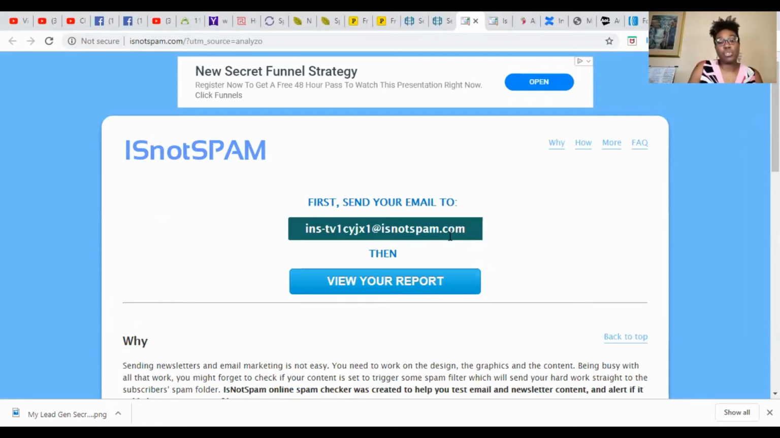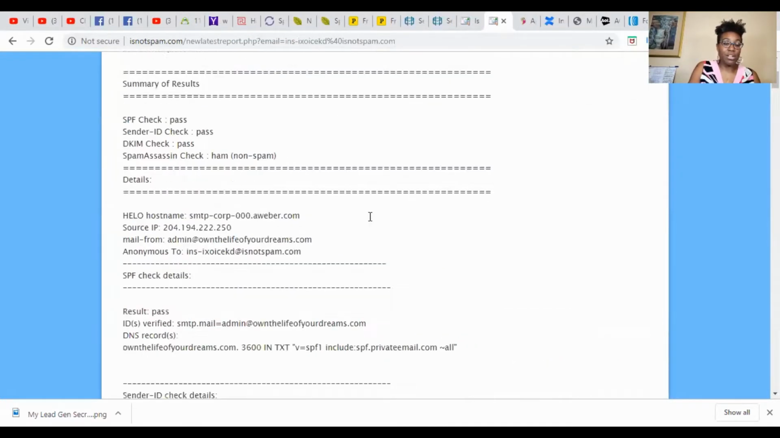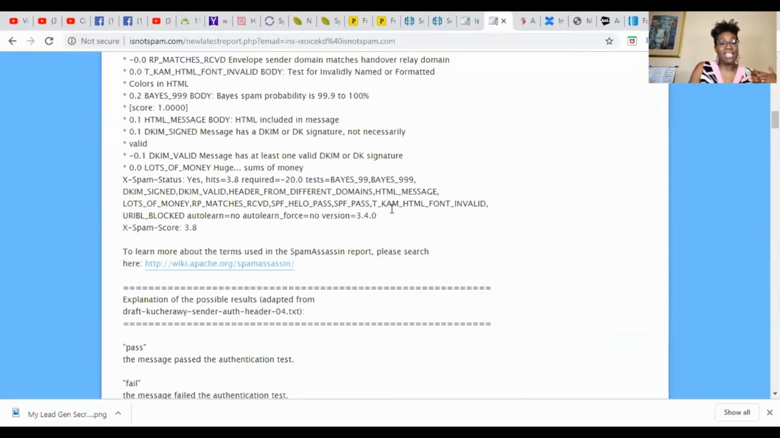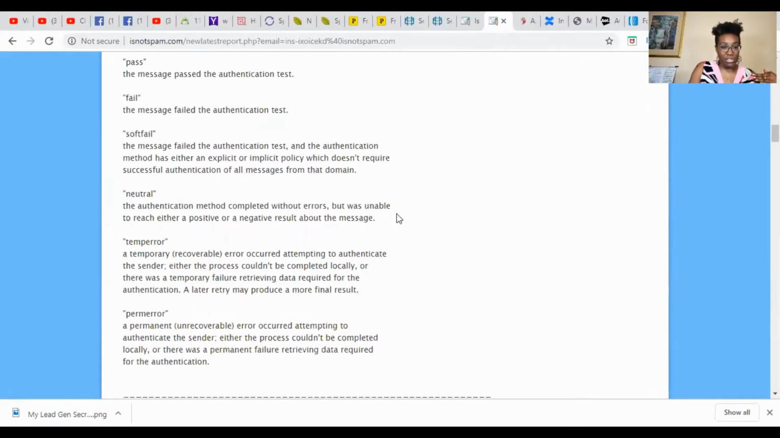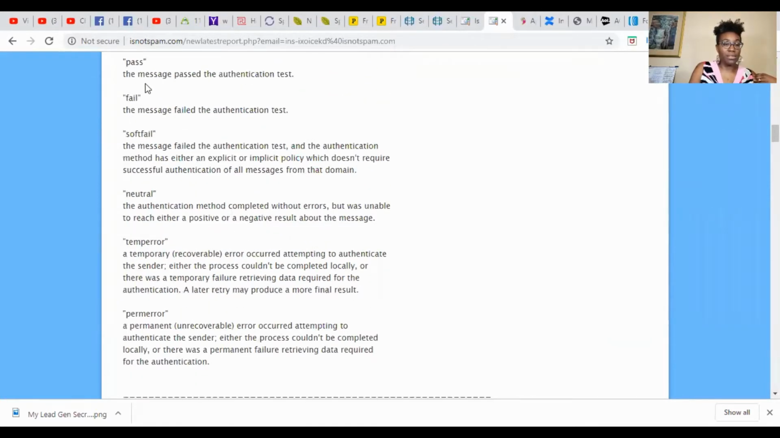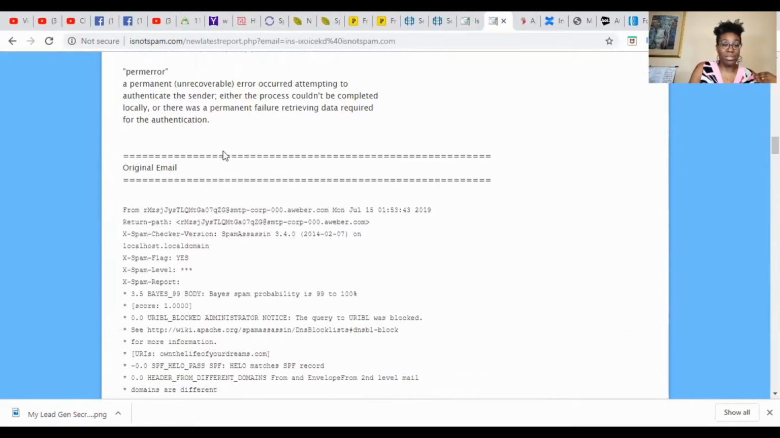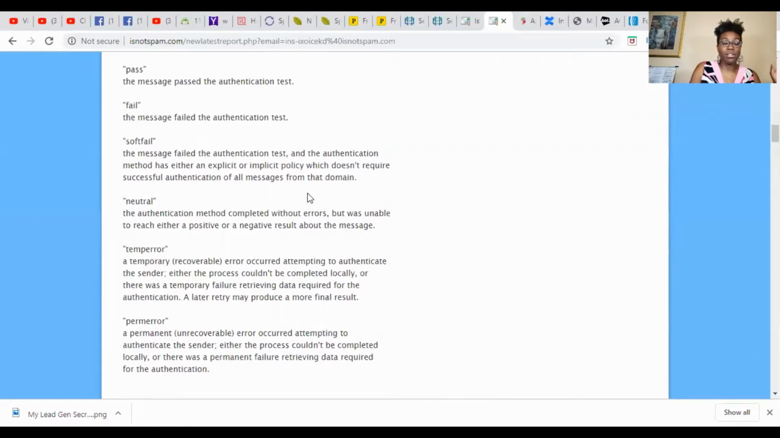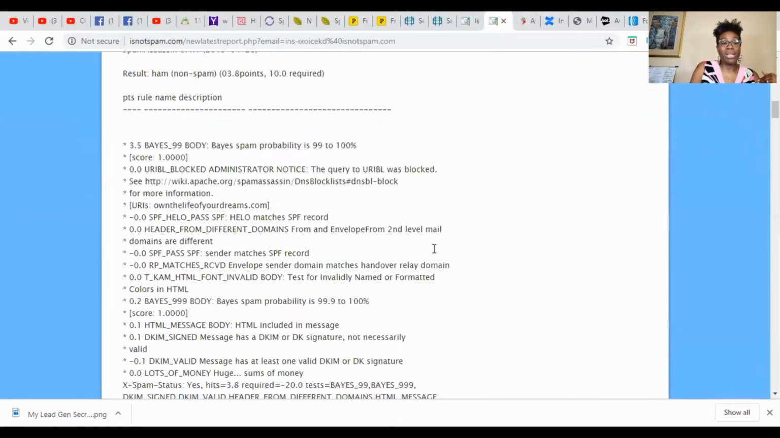So basically what you do is you have this email, you send your email to this email address, and then you click view your report, and then it gives you this report, and it tells you what passes, what didn't, what you need to work on, and so forth and so on, and this nice lovely black and white image. All right, and then it tells you what all of the words mean as far as whether it passed, failed, what temp error is, soft fail, stuff like that. So you actually know what it is that you're talking about.